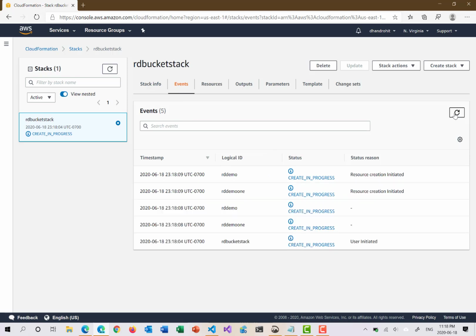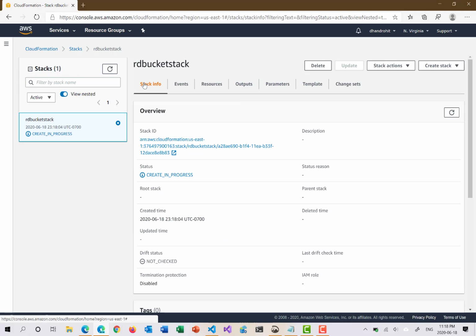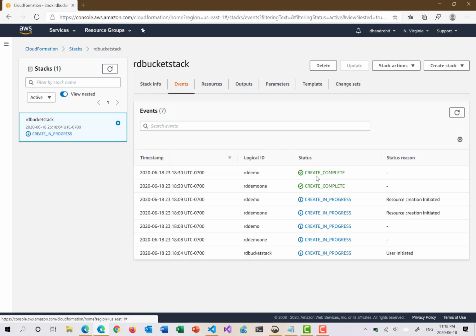We can keep on refreshing, and then it says create in progress, initiated, and yep, the timestamp is being given, and you can see what is exactly happening. We can see the stack info for the time being. You can see the events, and yes, finally it is create completed. So it is the logical IDs which come from the template that we provided, RD demo, and keys and values, and then it has all been done.